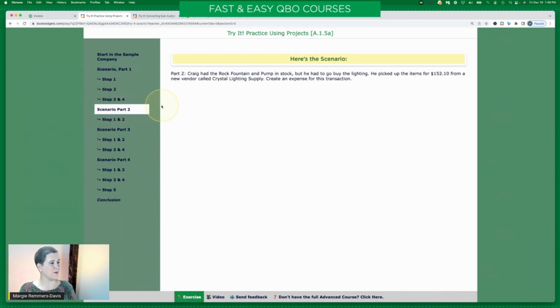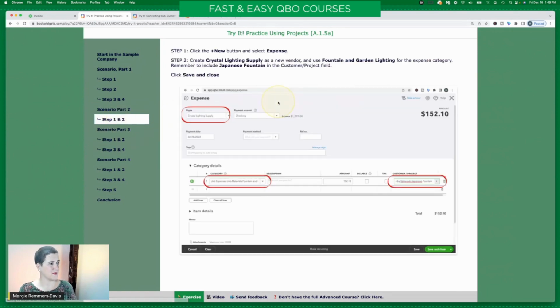All right, so step 2 or scenario part 2. Craig had the rock fountain and pump in stock, but he had to go buy the lighting. So it was in stock. That's why we could say what that cost of goods sold was. All right, but he had to go buy the lighting. He picked up the items for $152.10 from a new vendor called Crystal Lighting Supply. Create an expense for this transaction.